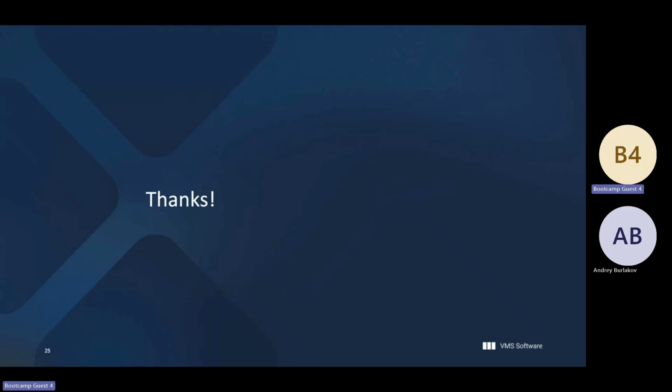Does it understand the different VMS text file formats like variable and so on? Does everything have to be Stream_LF? Yeah, for now it's just Stream_LF, but we plan to support all formats as well, like VFC and so on.